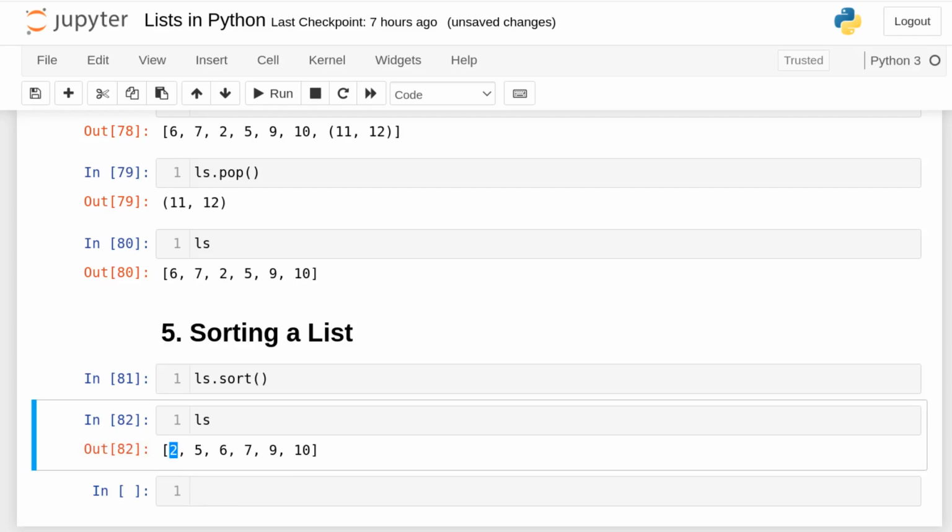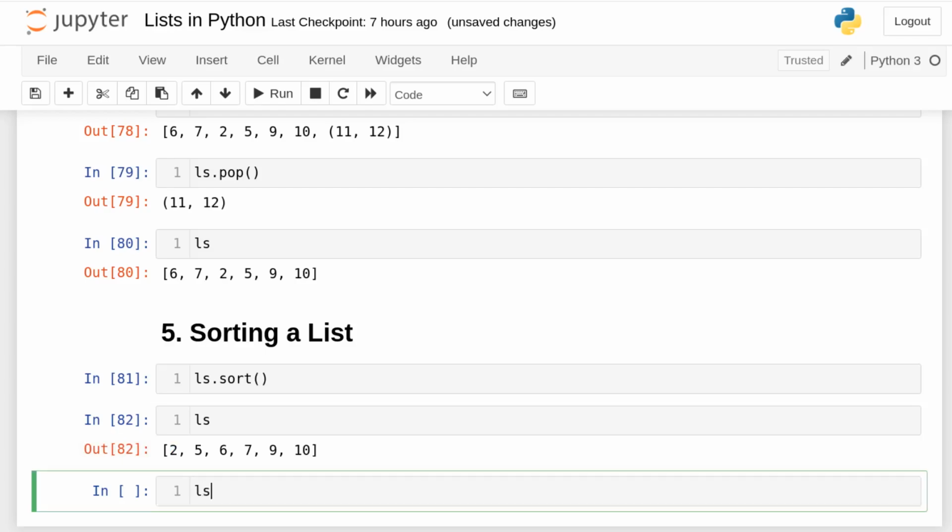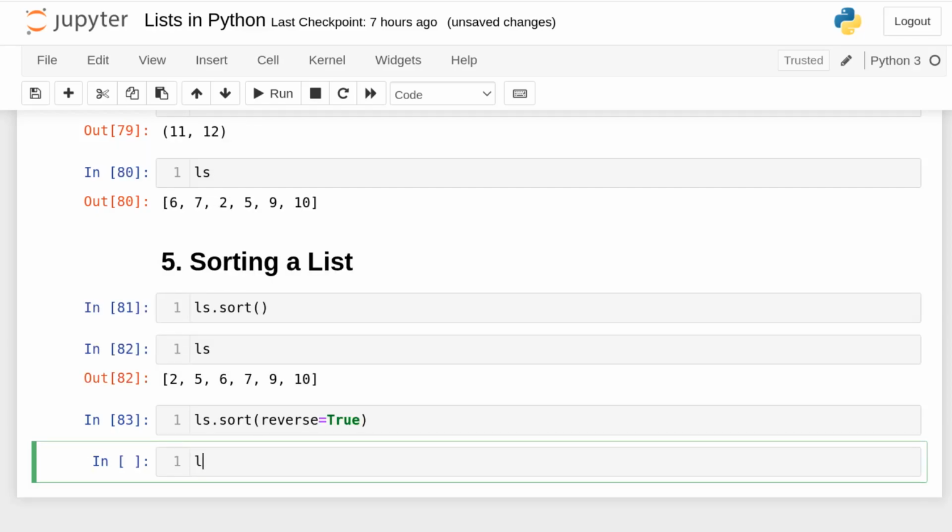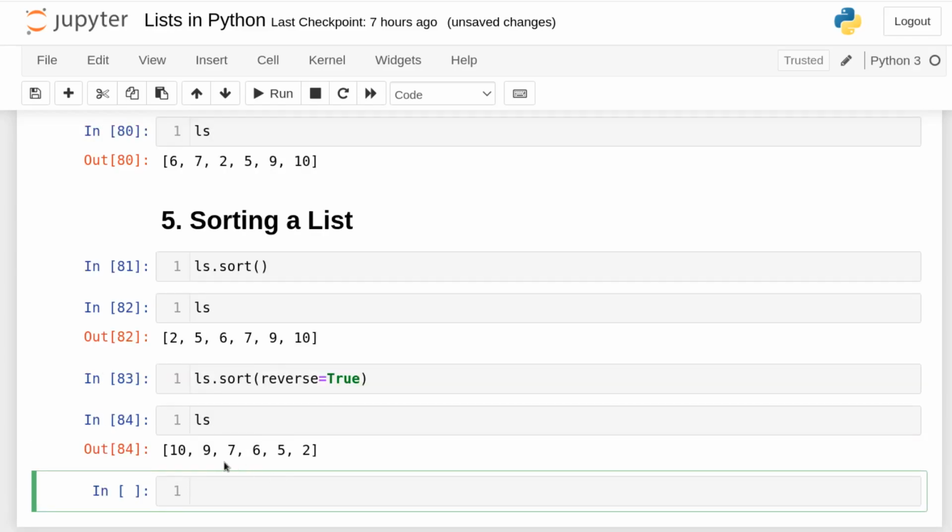But if I need to sort a list in reverse order, I put the same command, but inside the parentheses I say reverse equal true, and it sorts the list in reverse order. And you can see this sorted list, in which the first element is greater than the second element, and so on. This was the end of episode 1 of machine learning with Python.